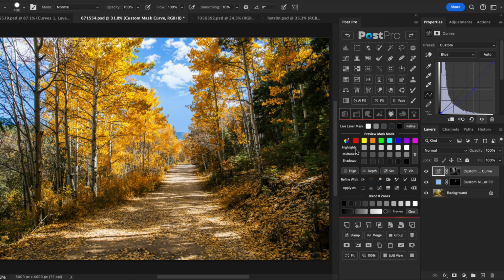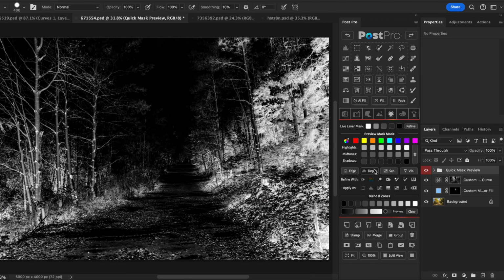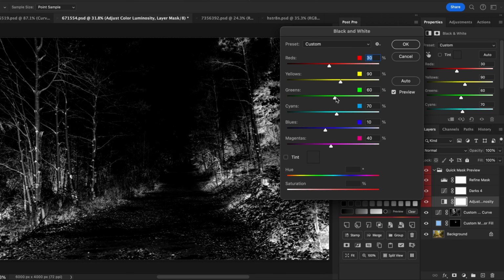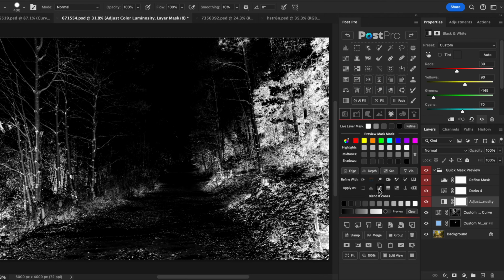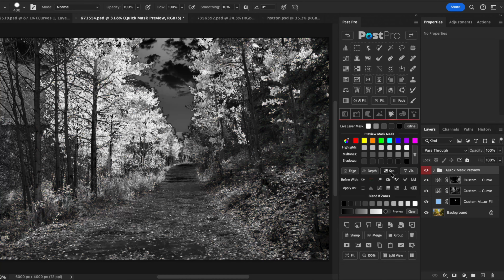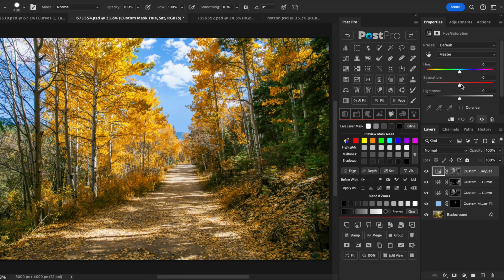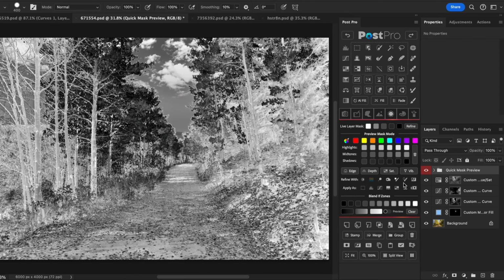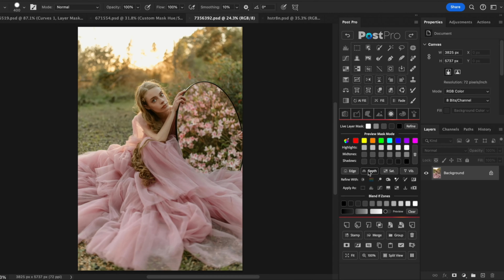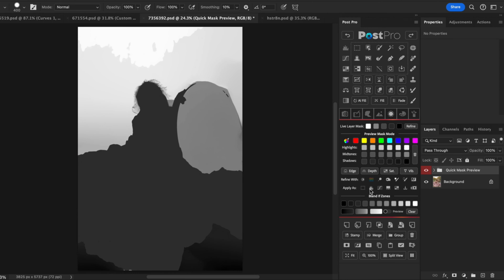The Highlights, Midtones, and Shadows buttons let you create a quick luminosity mask preview of their respective zones. After clicking any button, you can refine it further and then apply it as a selection or adjustment layer. The Saturation Mask button creates a preview of the oversaturated areas in your image. The Vibrancy Mask button creates a preview of the low vibrancy areas in your image. The Depth Mask creates a mask preview of the depth of field in your image.